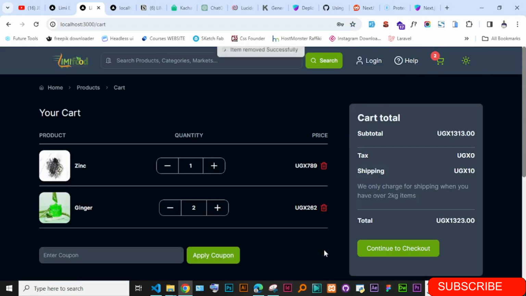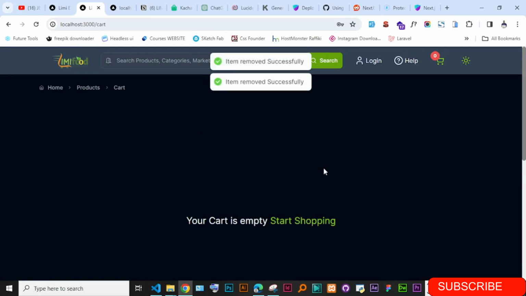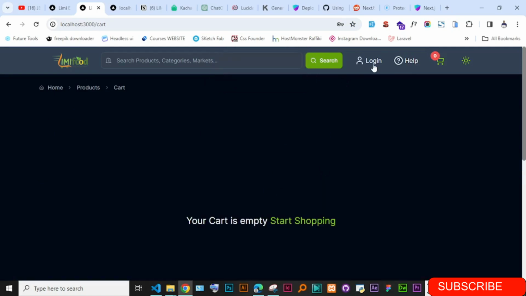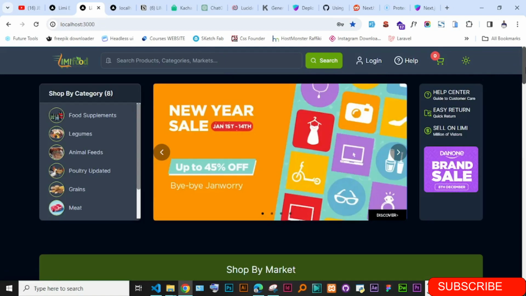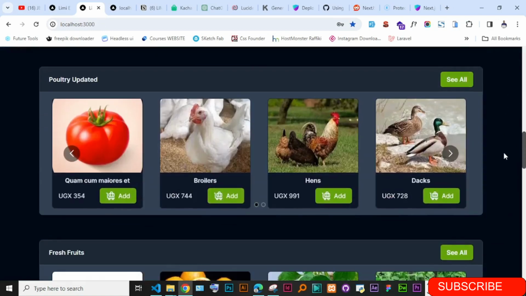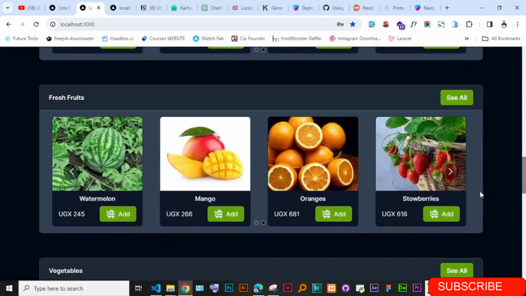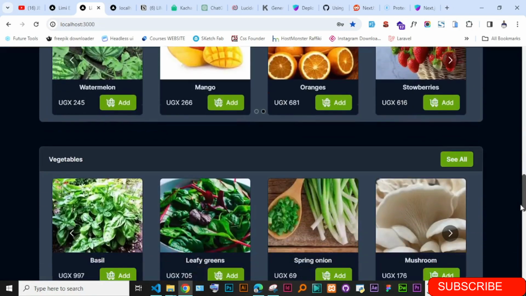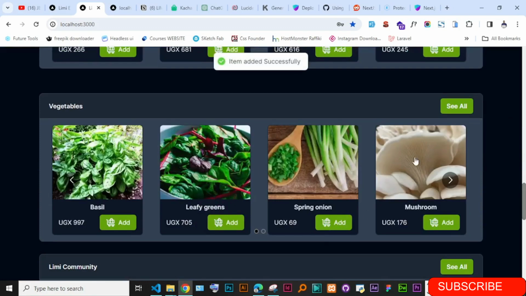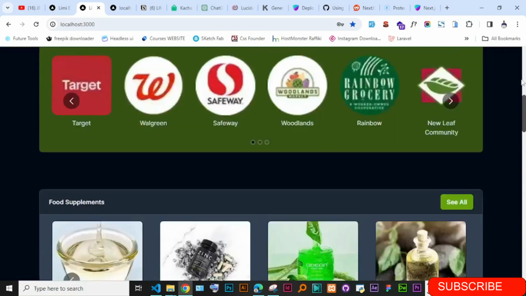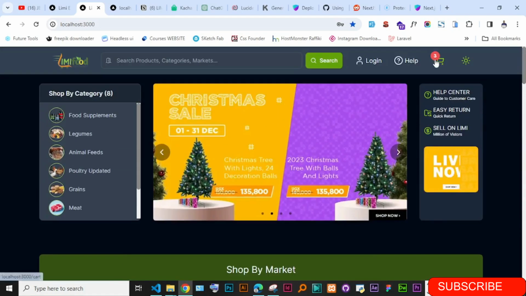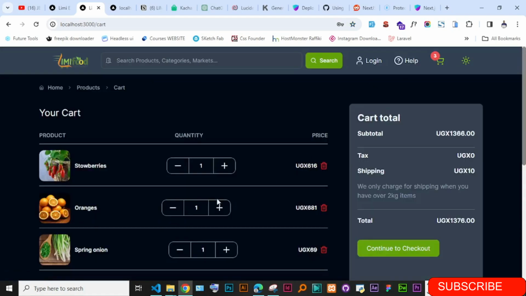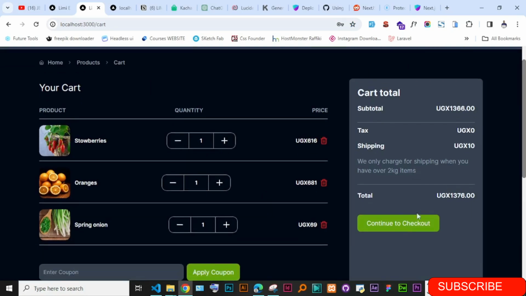So you can see I haven't logged in. If I just go to start shopping, they will allow me to add items in the cart, so it is not a protected page. Let me buy like this and this, 2 items, maybe with spring onion. Okay, I'm just going to go into the cart. We have 3 items. I'm just going to go to the checkout.